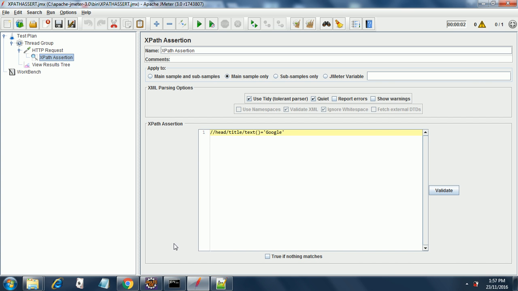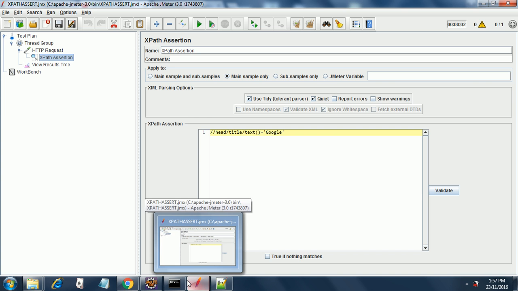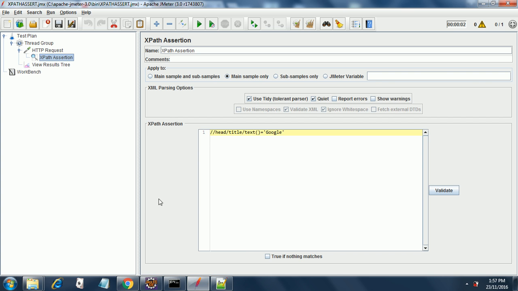Today we are going to see what XPath assertion is. Now what is XPath assertion? Say you want to verify certain elements on a web page and that element has a long path. So how do you extract that particular value in a particular location in a web page? The way to do that is using XPath assertion. So let's have a look at how it is created in JMeter.